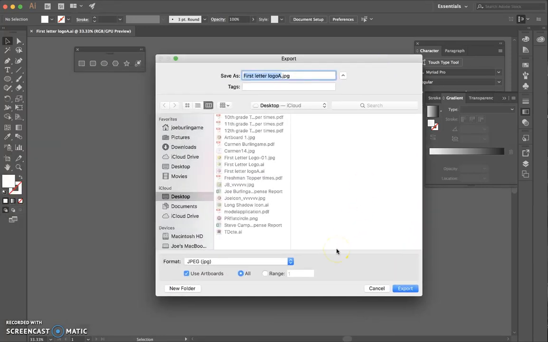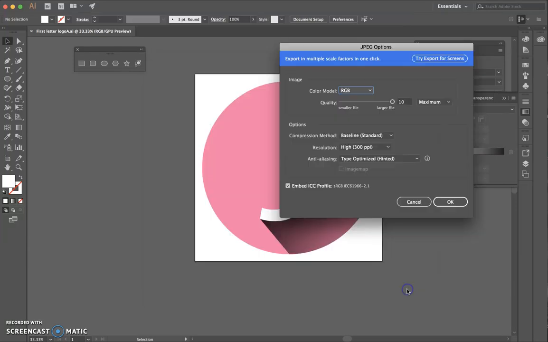Wow, it's thunder and lightning outside. It's crazy. So there's JPEG, and I'm going to save in the same place on desktop. See that right there? I'm going to click Export.